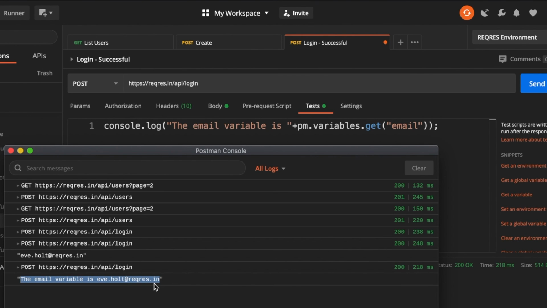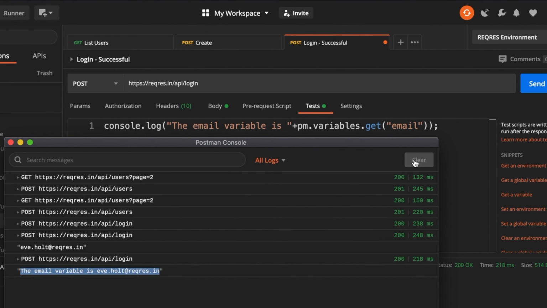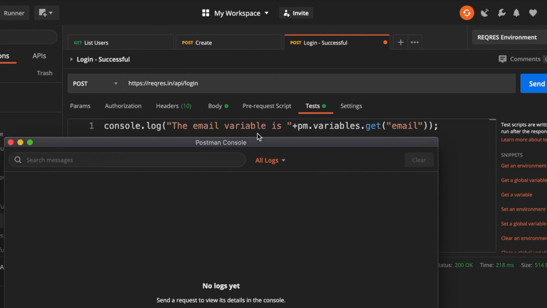So these are two useful tools. Let your imagination play with how you can use them with your tests or your development or anything like that. And if you want to clear out this information, just hit the clear button, and you can start all over again.